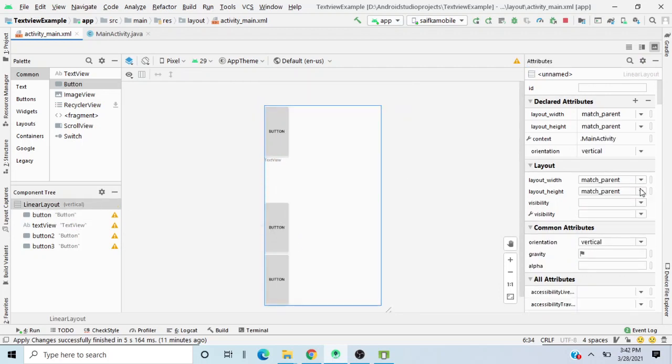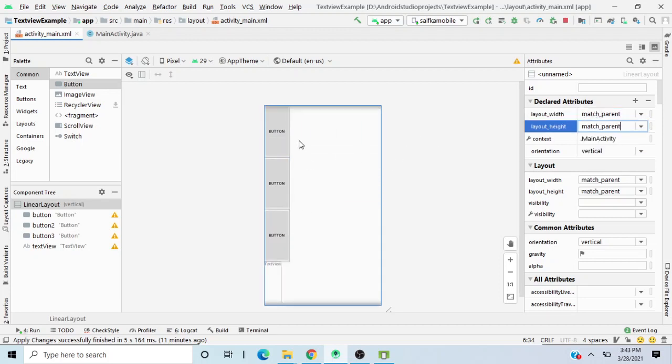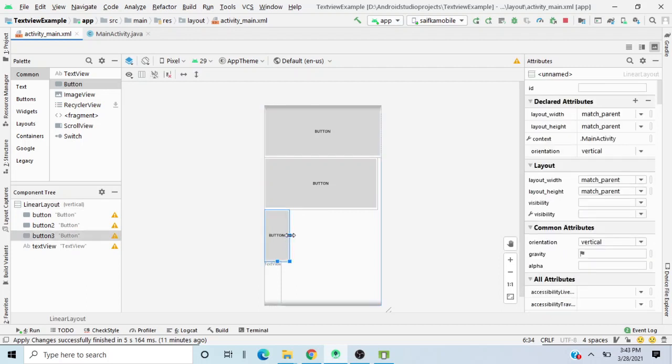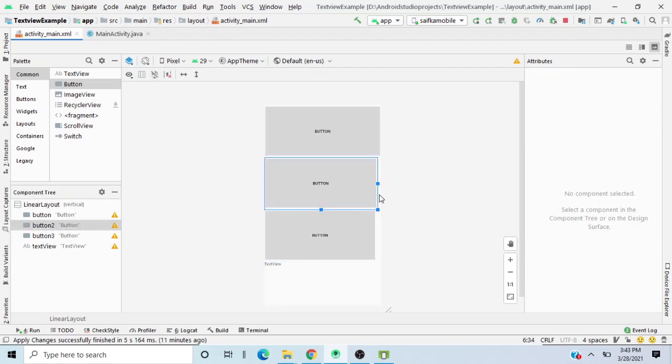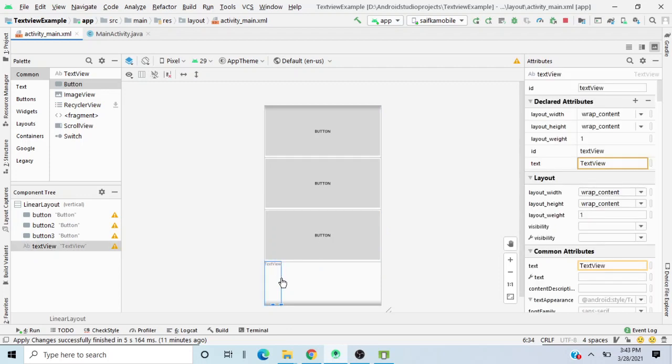Since this is a match parent, wrap content will only take the space that is required. We can use match parent over here as well. It is taking all the space that is over here, and it will add everything vertically. So this is the linear layout. I'm sure that you understand what a linear layout is by now, because it is very simple. There's no rocket science in it.